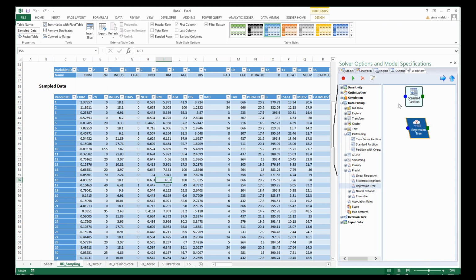So you can go ahead and have as many algorithms as you want, partition your data set, perform regression tree. Then you can use neural network, add all of those algorithms together, and then you can click on run to execute the workflow.